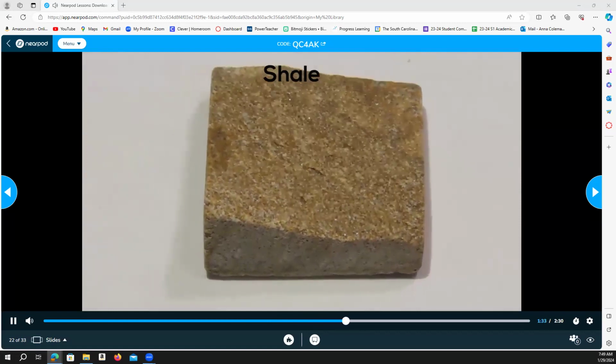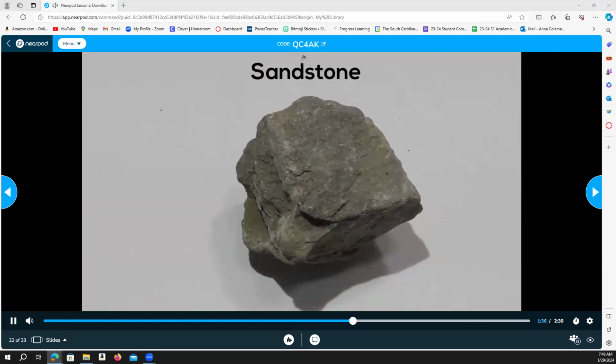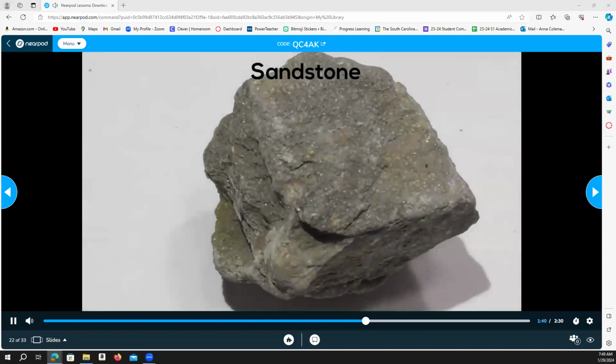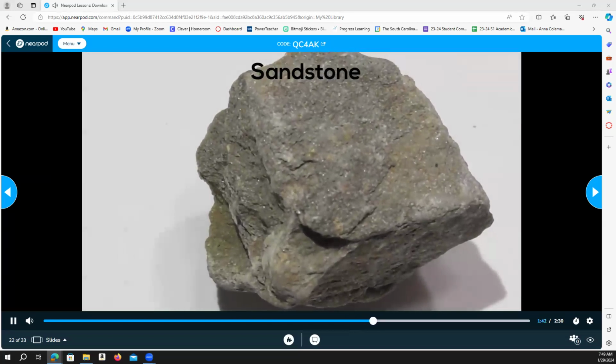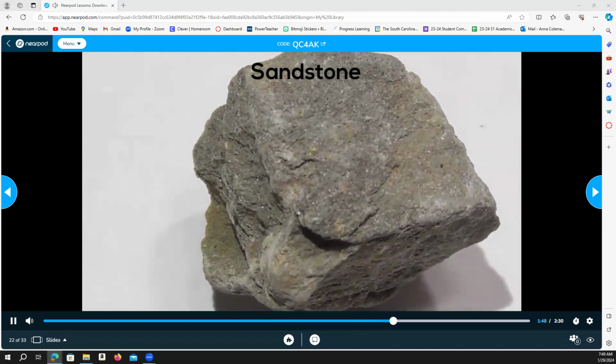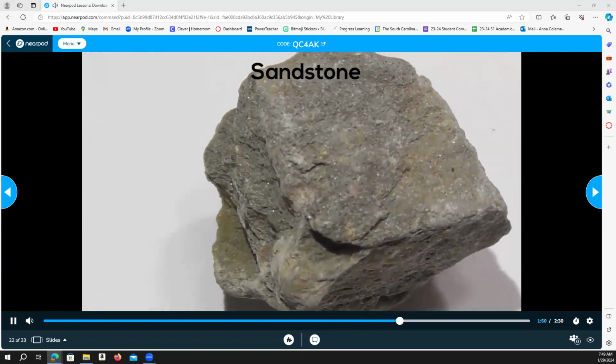Next, let's look at sandstone. Sandstone is one of the most common types of sedimentary rock found throughout the world. It is a clastic sedimentary rock composed of sand-sized grains of mineral, rock, or even organic material. It also contains some cemented material that binds the sand grains together.